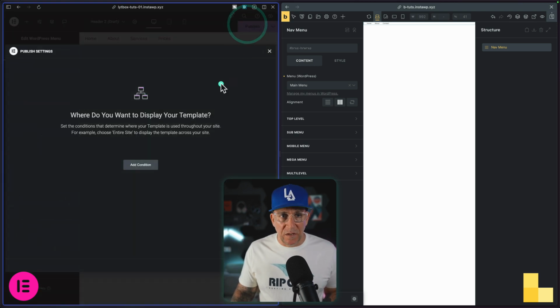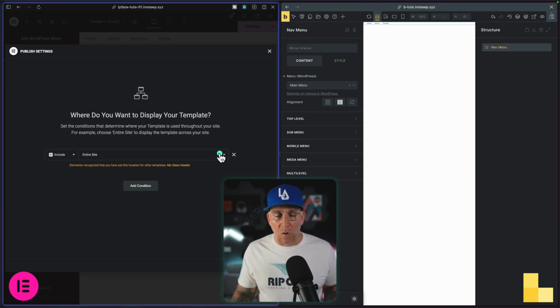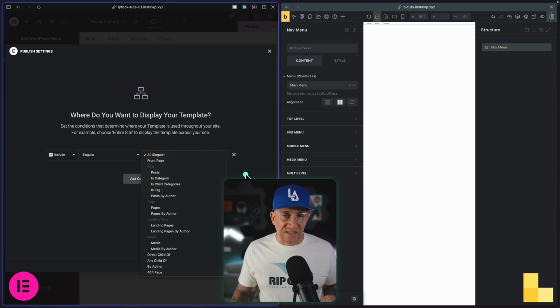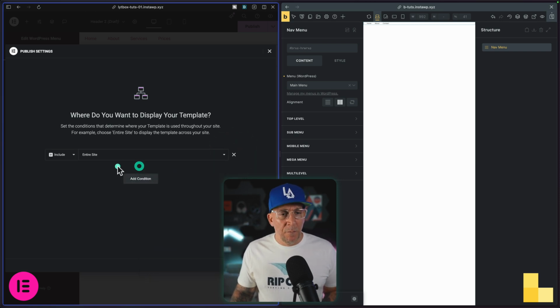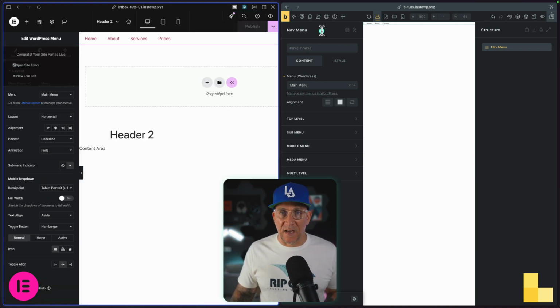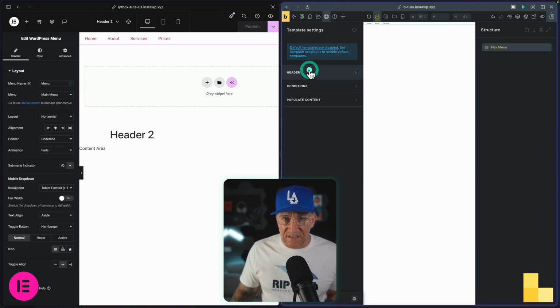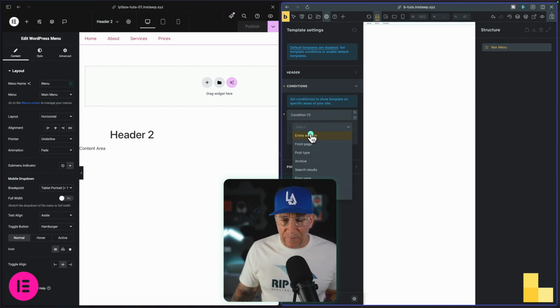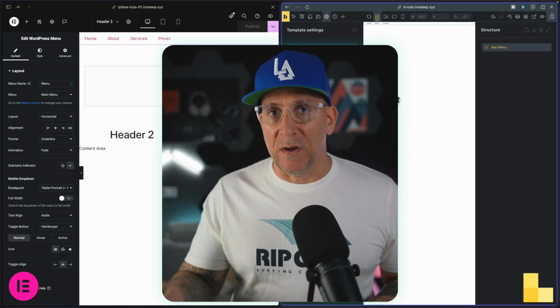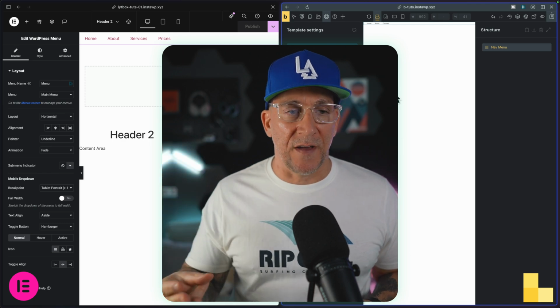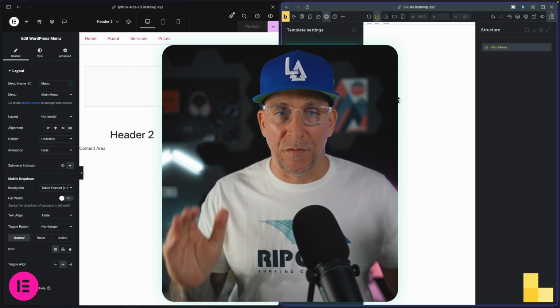For Elementor, we would add a condition. We can make it the entire site. We could also make it more granular. Let's say we just want to give it to a singular page, and we just save and close, setting up our condition. But most of the time, it is going to be the entire site. We're going to do actually the same thing inside of Bricks by going over here to the settings icon. And then we're going to go to our template settings, add in the condition, and that condition is going to be for the entire site. And then for the rest of the theme building, like footer, posts, archives, we're all going to do the same thing for both Bricks and Elementor.